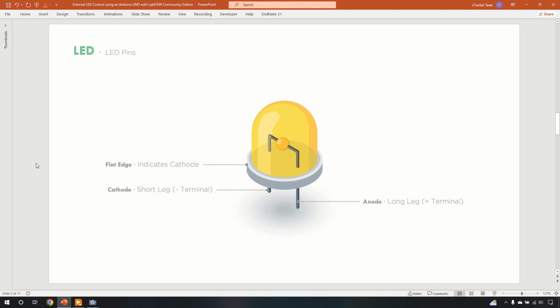Usually an LED has two terminals, a positive terminal and a negative terminal. The positive terminal is the long leg of the LED and it's called the anode. The negative terminal is the short leg of the LED and it's called the cathode. The positive terminal should be connected to the positive side of the power source, and the negative terminal should be connected to the negative side or the ground of our circuit in order for our LED to work properly.